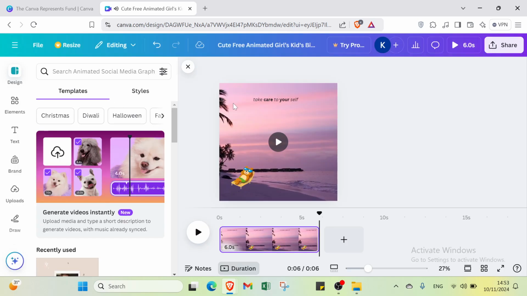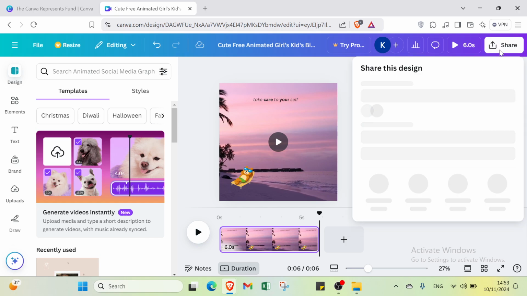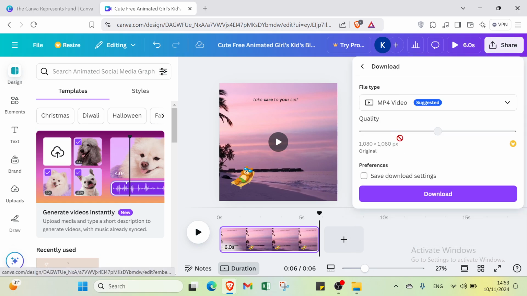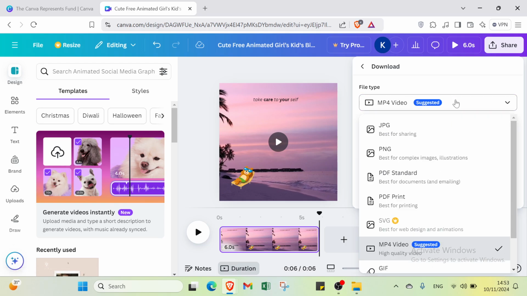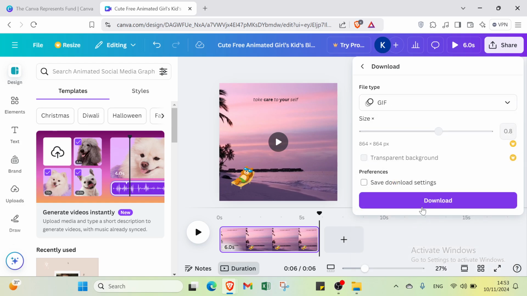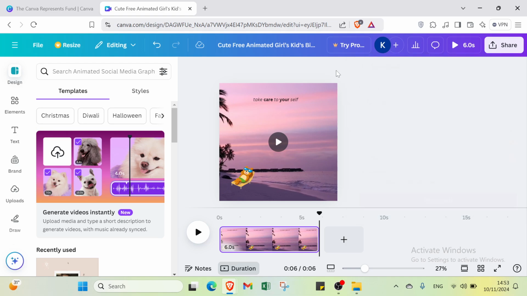You just have to close right now, and you just have to click over the button in the top right, share, and you just have to click over download here, and you select here if you want to save the download, and you just have to select the option that you want. If it's GIF, I will select it as a GIF, and I will click over download here, and then you will just share and use this GIF.